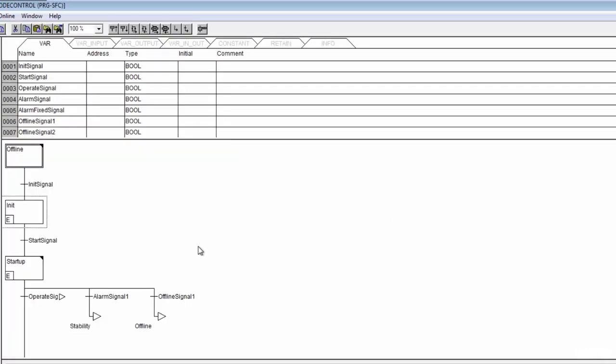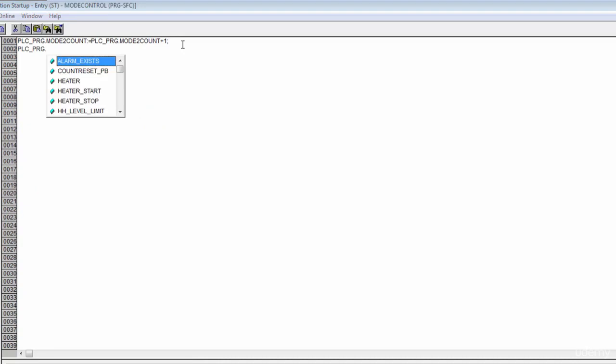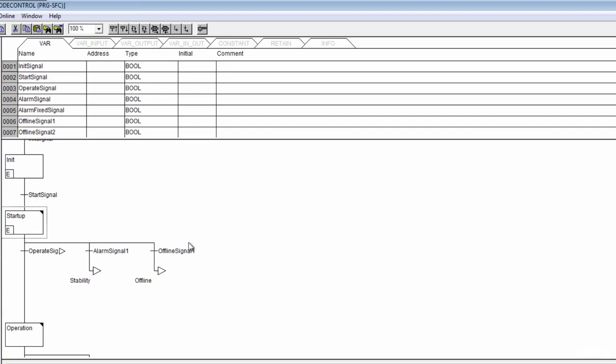So I can go ahead and close out of there, and then I've got my startup, so this is going to be my mode 2, and I already have an entry action here. Well, that's my mode count, and I know I need to count how many times I come into here. Well, I also need to set my mode, so let's go ahead and access that, and we're going to make that colon equals 2 semicolon. So now we've got mode 2 being set, and now on our exit, we need to do something in here because we have 3 different options.